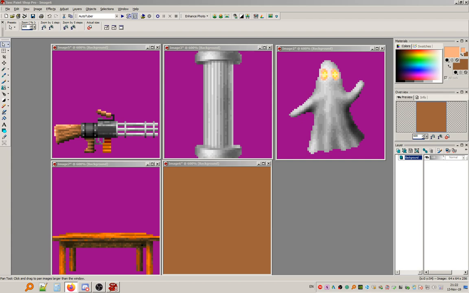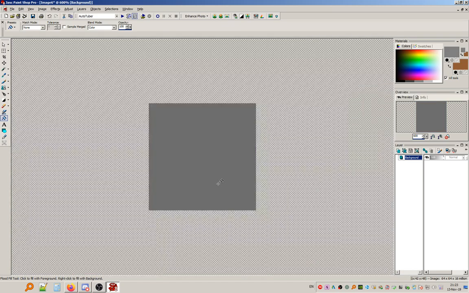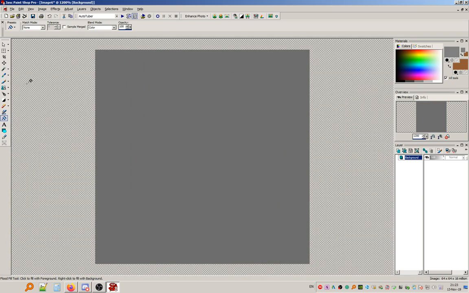Riveted wall, is that like bolts on a metallic wall? Okay, that's not a bad idea. So this will be a wall tile. A riveted wall with pipes going on it.